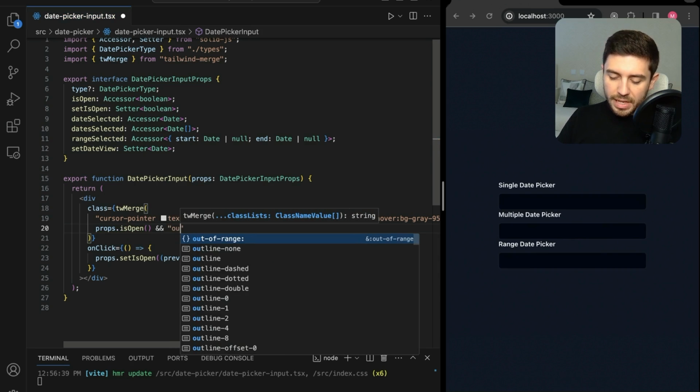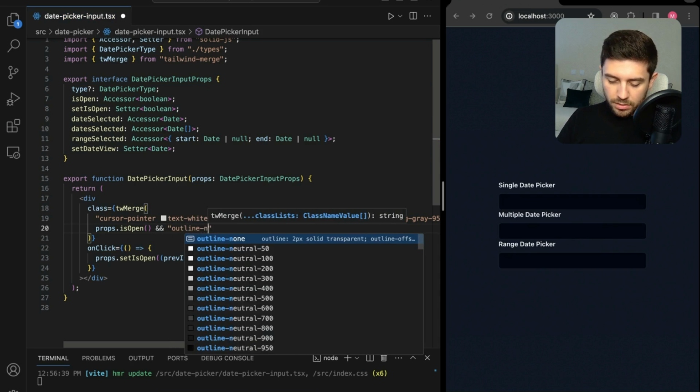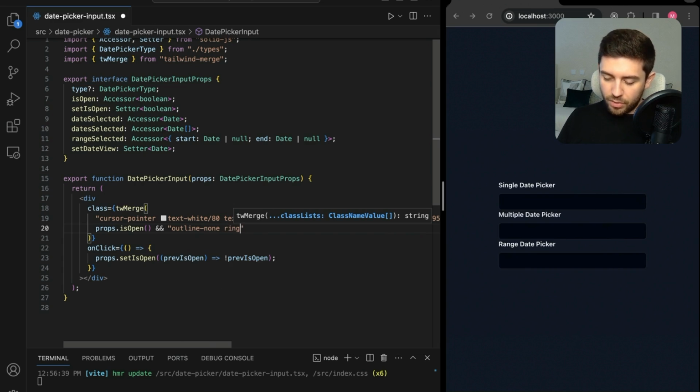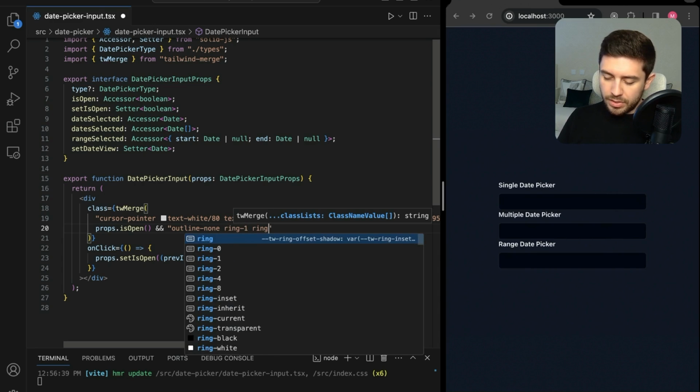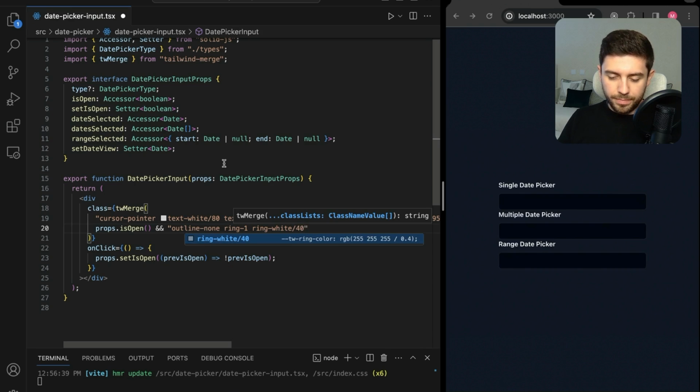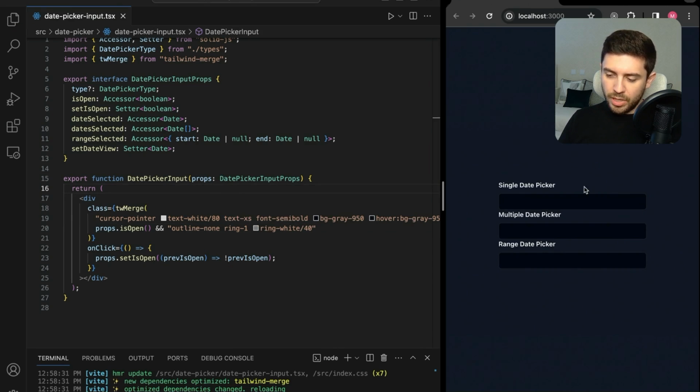So first of all, let's just remove the outline in case we have one. And instead of having a border, we're going to have a ring of size 1. And the ring is going to be white with a little bit of opacity, like 40. Okay, perfect. So now if we click on the input, we can see that we have this kind of outline saying that, okay, we have our modal open. If you click again, we close the modal.